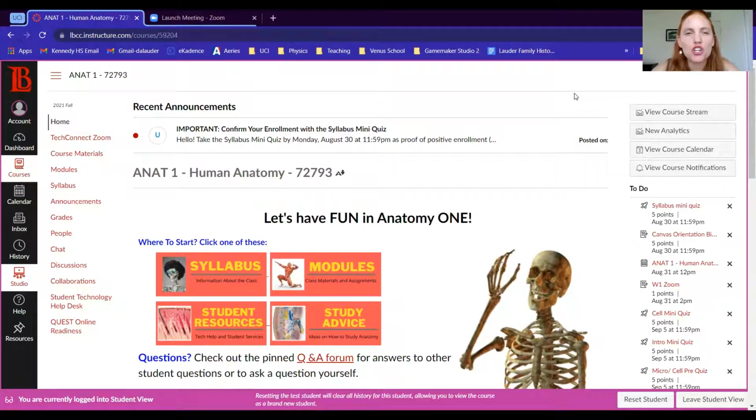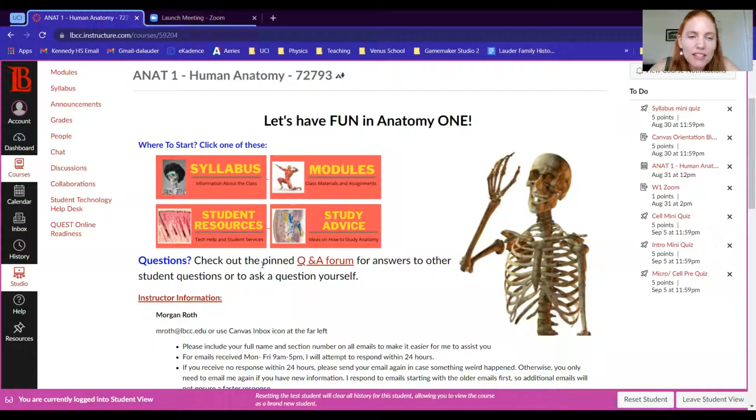So I'm just going to show you a couple of things in the course. The first is the home page. You can always return to the home page by clicking Home right here. I have some clickable buttons for you at the top. The very first thing you're going to want to do is click on the syllabus. The syllabus is going to cover all of the policies in the class. I'll show you that in a second.